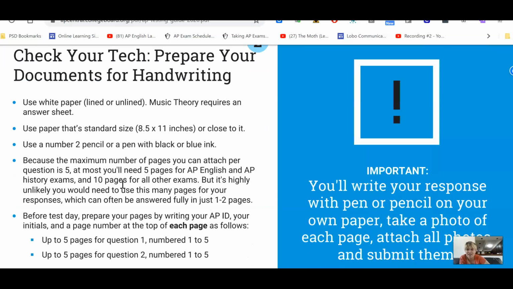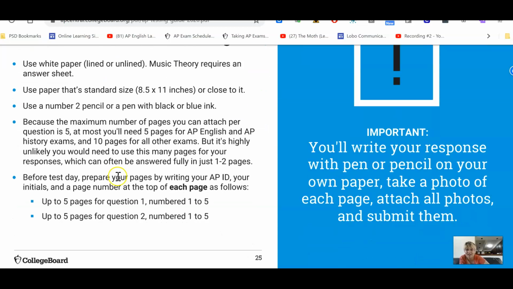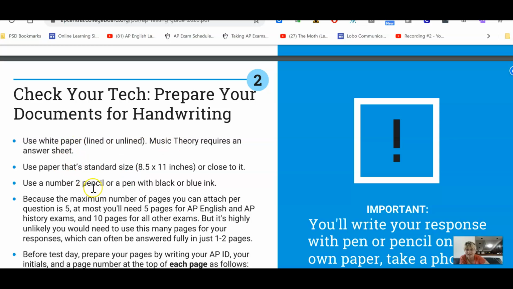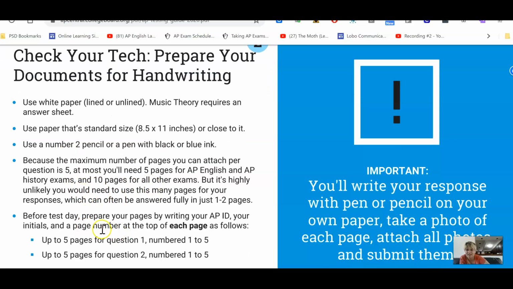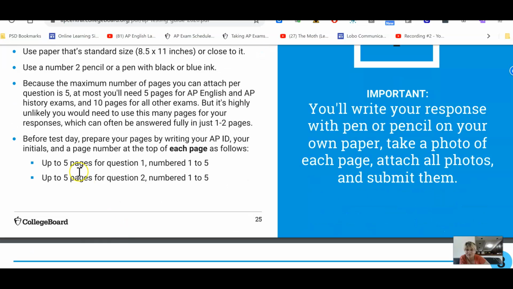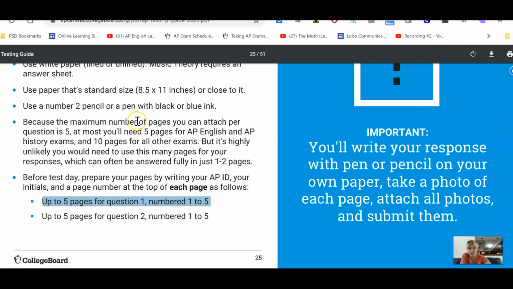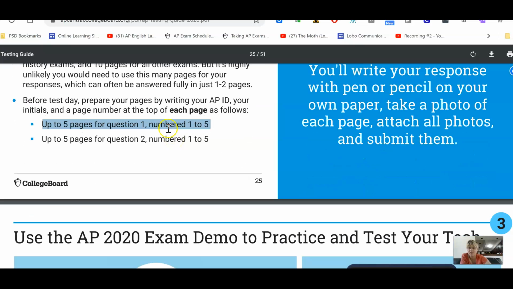Okay, so checking with your tech. This is stuff that's really if you're handwriting it. You can only use up to 5 pages if you're handwriting it, so that's another reason that if you have really large handwriting, I wouldn't do the handwritten choice. You can only have 5 pages, so you would have those 5 pages totally ready to go, 8 by 11, number 2 pencil, or a pen with blue or black ink if you're going to be handwriting it.